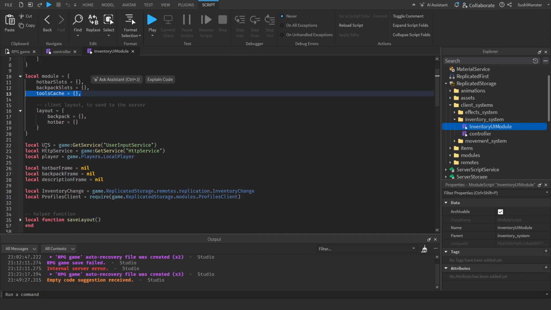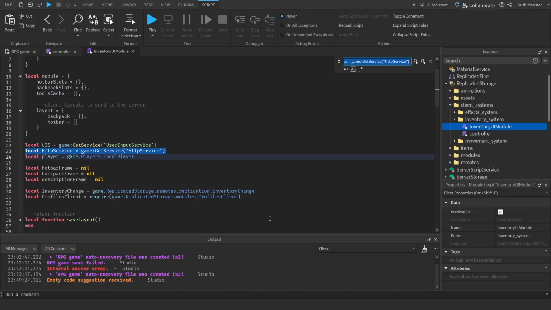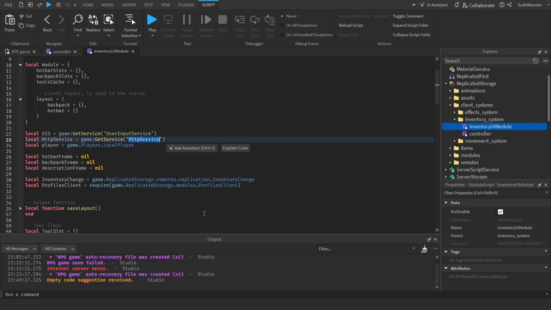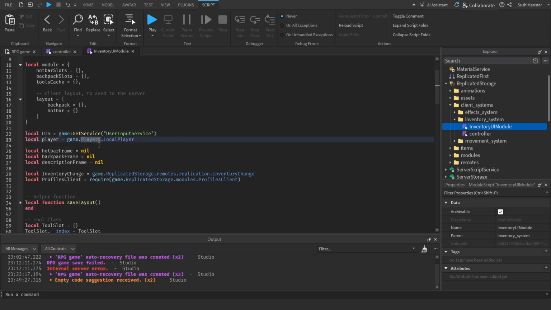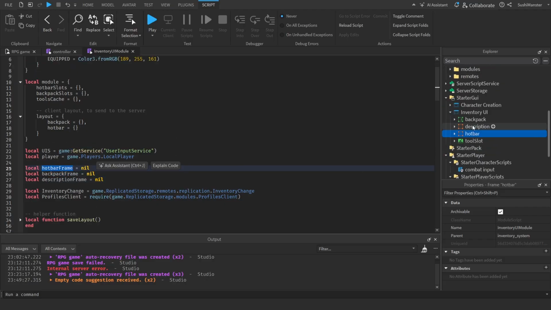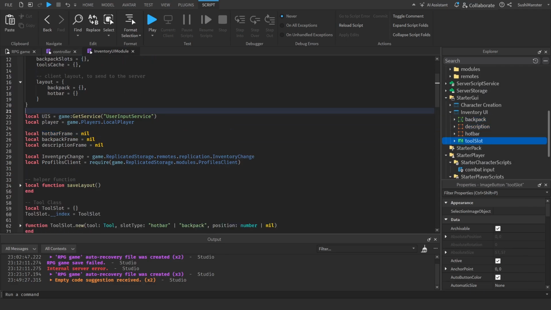Now the rest of the variables is the user input service, the http service. Actually, we don't use http service. So user input service, the player, game players.local player, the hotbar frame, the description frame, the backpack frame. So the backpack frame is the frame of the backpack, the hotbar frame is the frame of the hotbar. And then we get the module, and then we get the remote for inventory change, and then the profiles client.